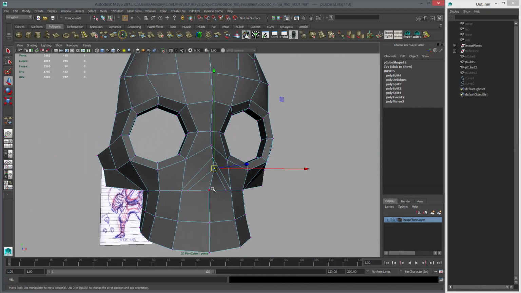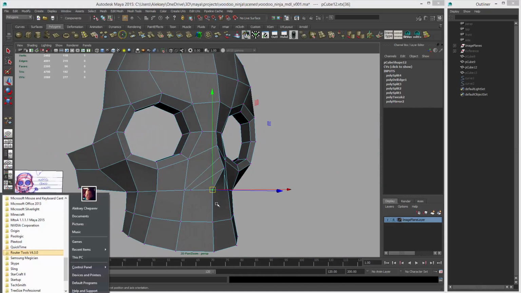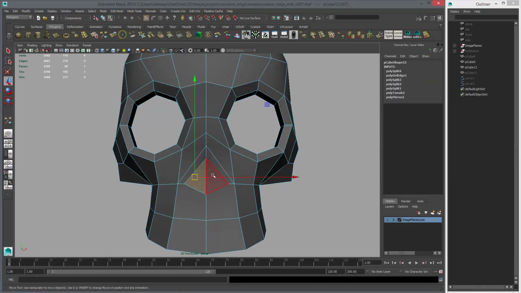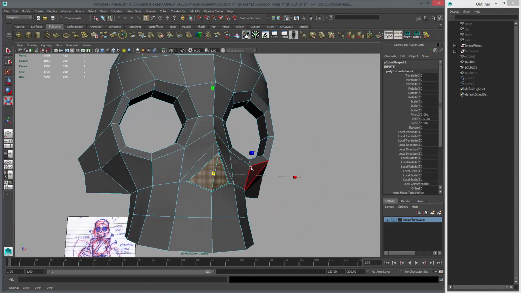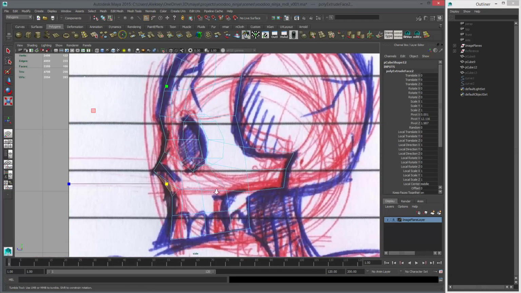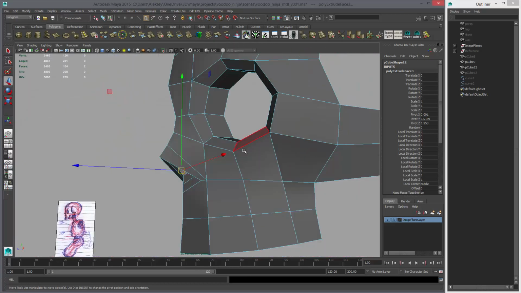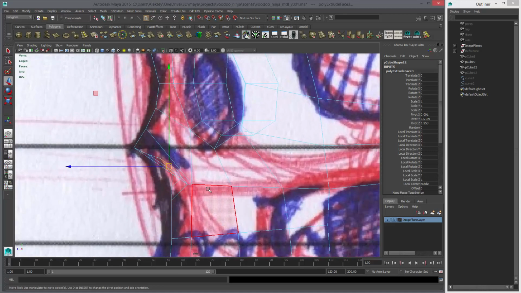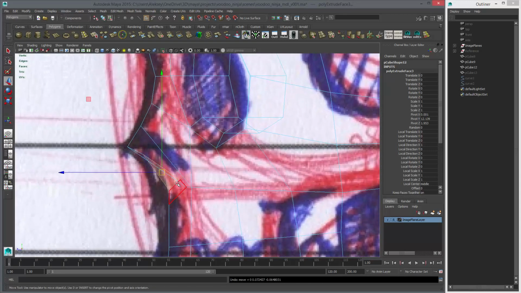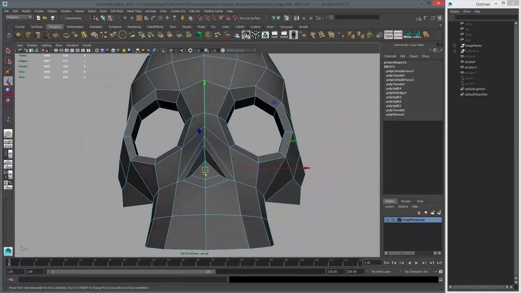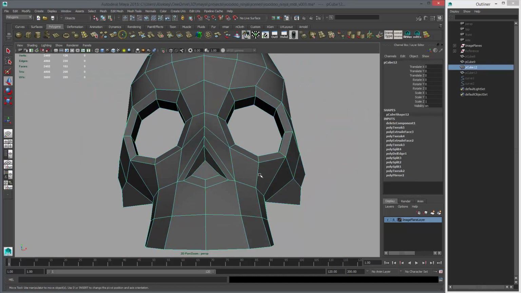Okay, it's pretty good. I'm going to take this vertex, move it here like this. I'm going to select these two, click extrude, place it like that, extrude again. We don't need a second extrude. I'm just going to take this vertex, move it back, delete this edge, make a nice quad.